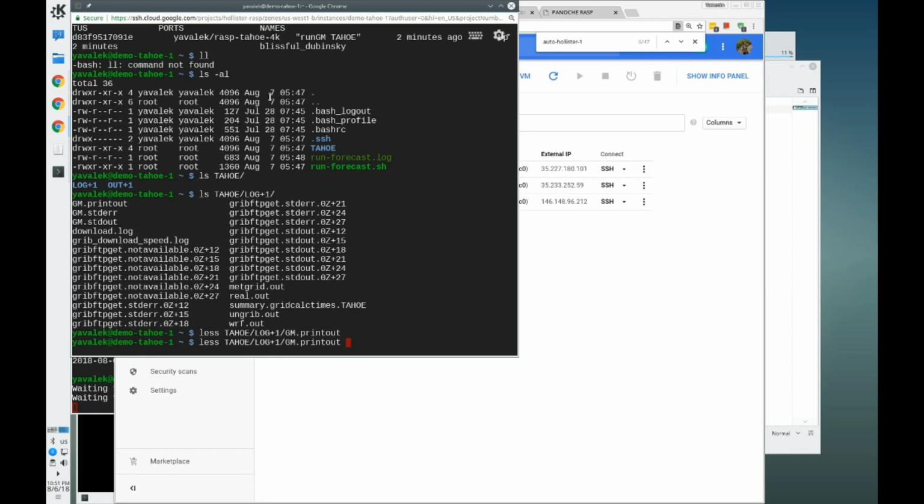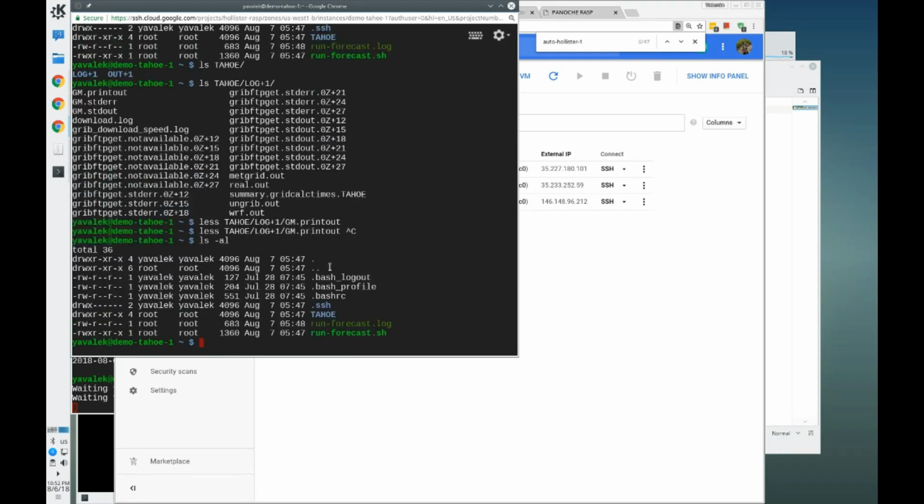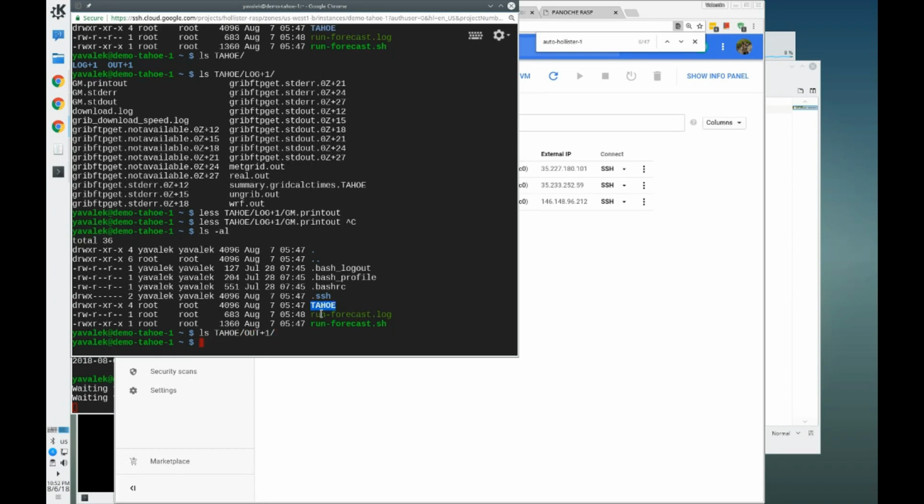Although the instance will be deleted, so if you want to troubleshoot something after your forecast has completed, you need to modify my script to not delete it. Okay, once it's done, it will produce output, an out directory, which will be copied using rsync onto your web server.